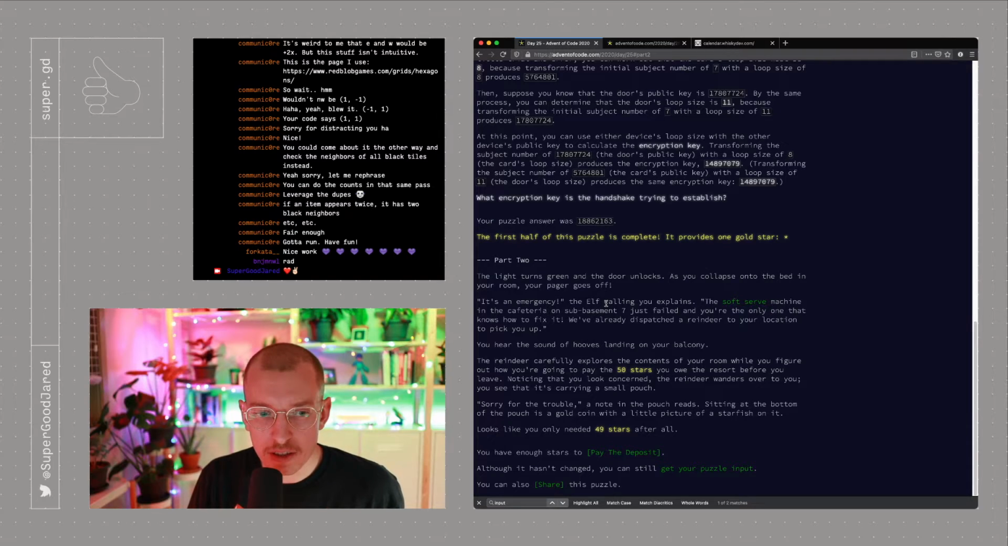Noticing that you look concerned, the reindeer wanders over to you. You see that it's carrying a small pouch. "Sorry for the trouble," a note in the pouch reads. Sitting at the bottom of the pouch is a gold coin with a little picture of a starfish on it. Looks like you only needed 49 stars after all. You have enough stars to pay the deposit. Although it hasn't changed, you can still get your puzzle input.